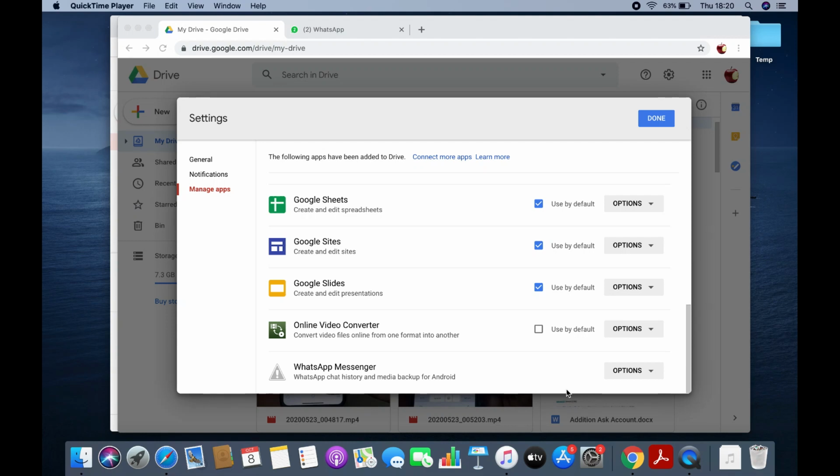Hi guys, as you may already know, iPhone users cannot restore WhatsApp chats from Google Drive to iPhone while moving from Android to iOS. So in this video I will show you an indirect way to restore WhatsApp chat history from Google Drive to iPhone. This works with iOS 14 too. So let's get started.